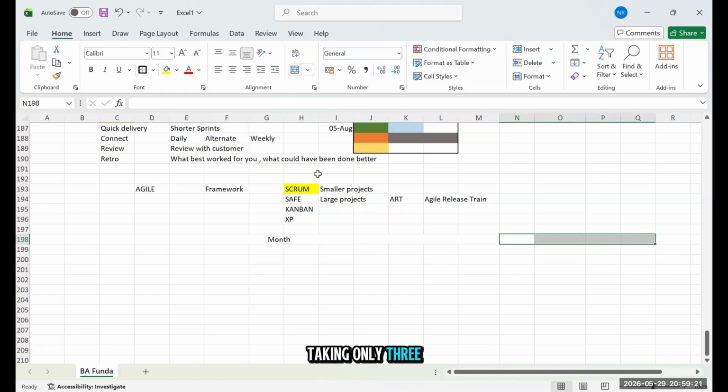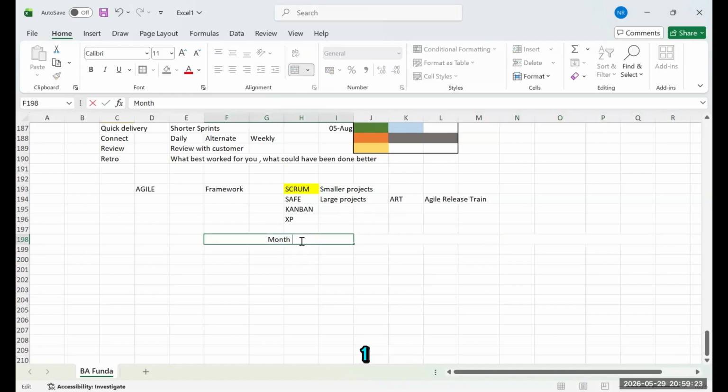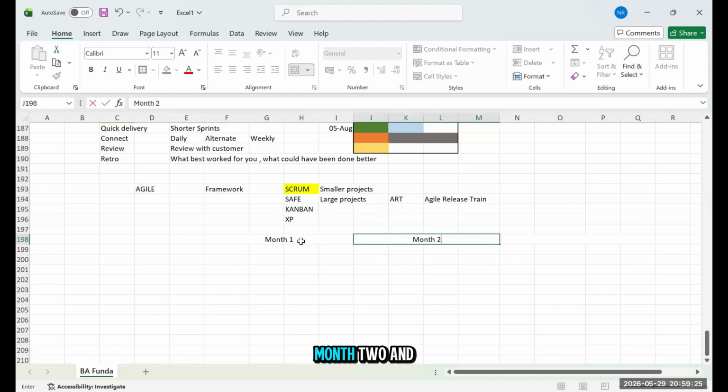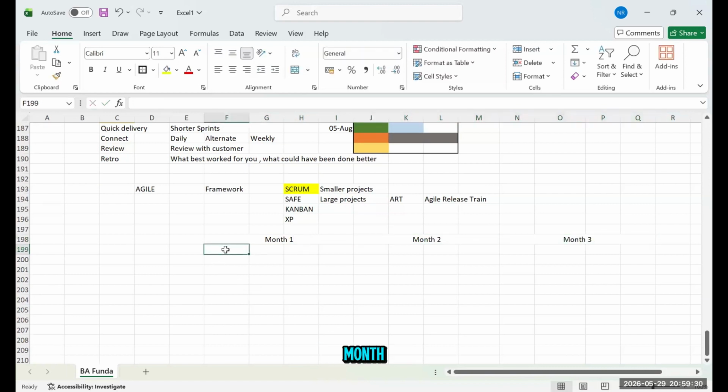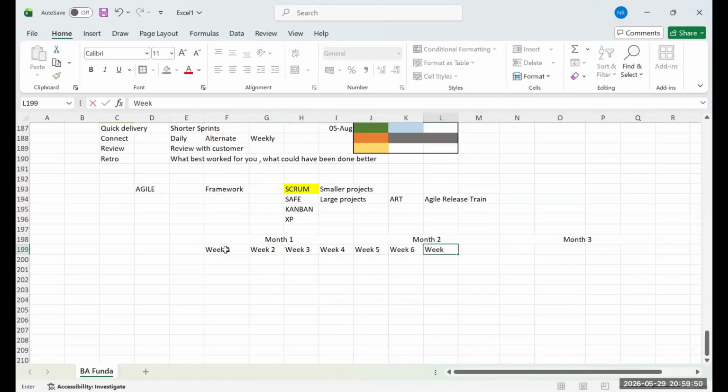For now, I'm taking only 3 months. That is month one, month two, and month three. I'm assuming that each month I'll have only 4 weeks, though there will be a clash, sometimes it might be five, sometimes it might be 4.5. For now, I'm taking only 4 weeks. Week two, week three, week four, week five, week six, week seven, or let me extend it.